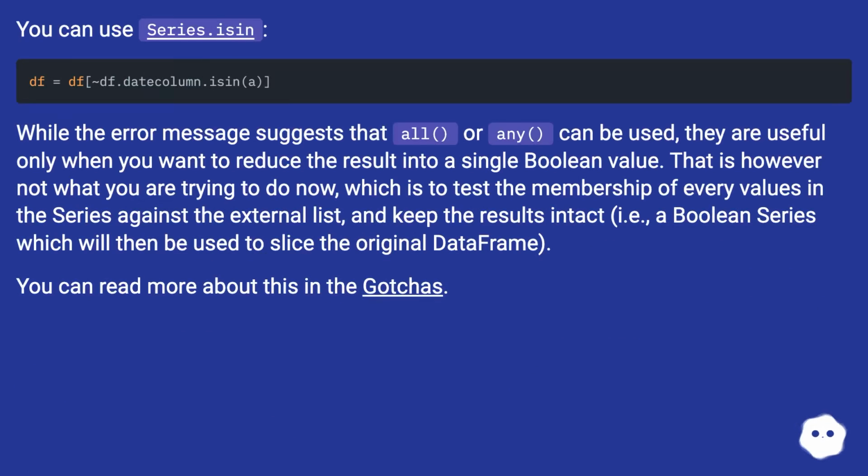You can use Series.isin. While the error message suggests that all or any can be used, they are useful only when you want to reduce the result into a single Boolean value. That is however not what you are trying to do now, which is to test the membership of every value in the series against the external list, and keep the results intact, i.e., a Boolean series which will then be used to slice the original DataFrame.